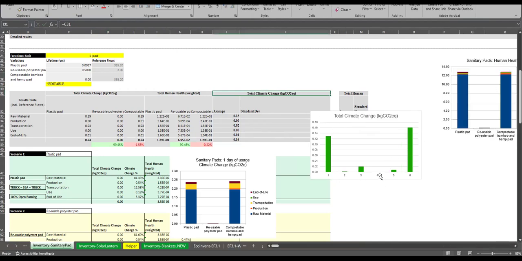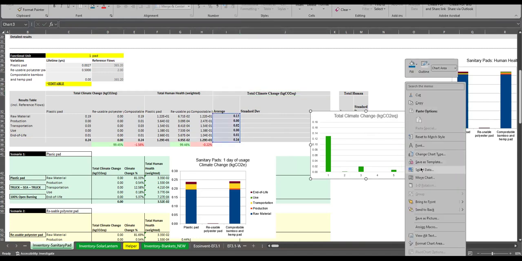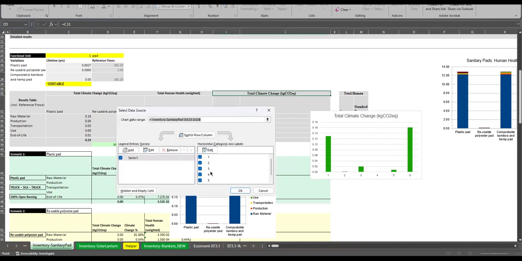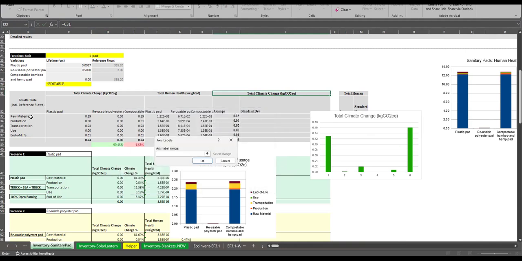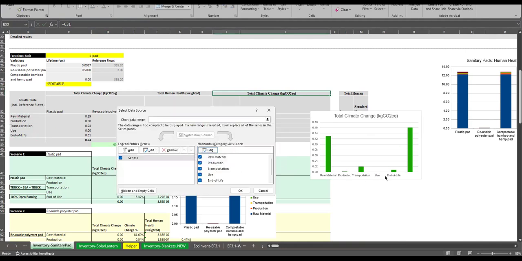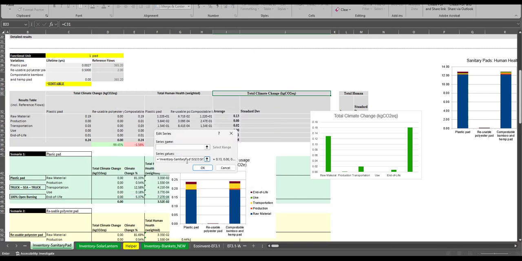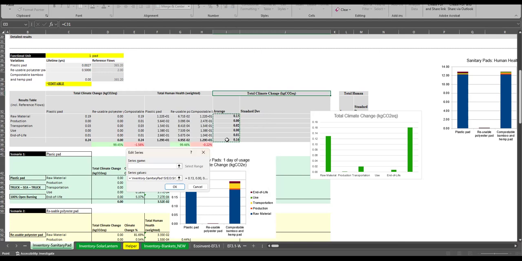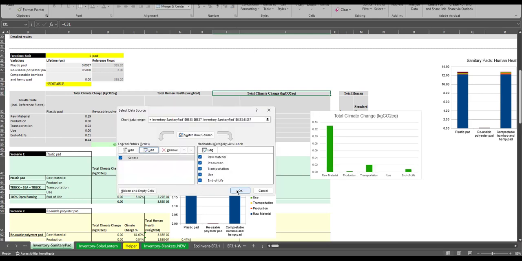Now instead of 1, 2, 3, 4, I need to right click on the chart and go to Select Data. Here I don't want 1, 2, 3, 4. I want these fields to rename. So now we have the raw material production, transport, use, and end of life. Okay, I think I added an extra average value, which should not be in here. So this should be only till 37. Done.